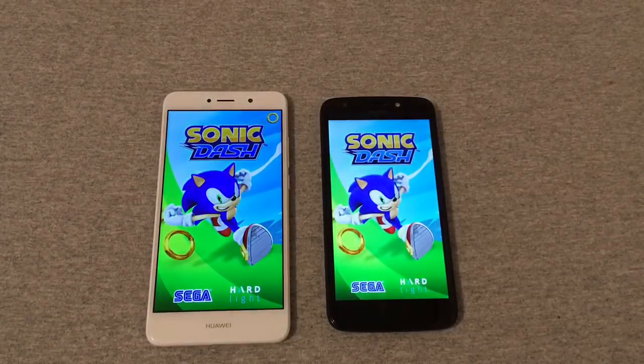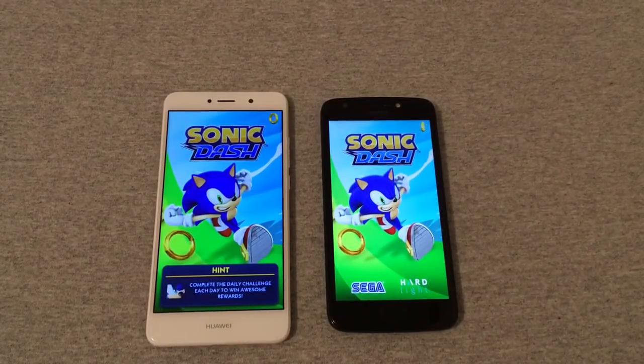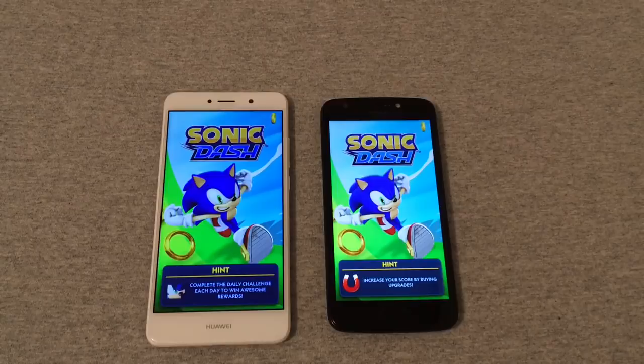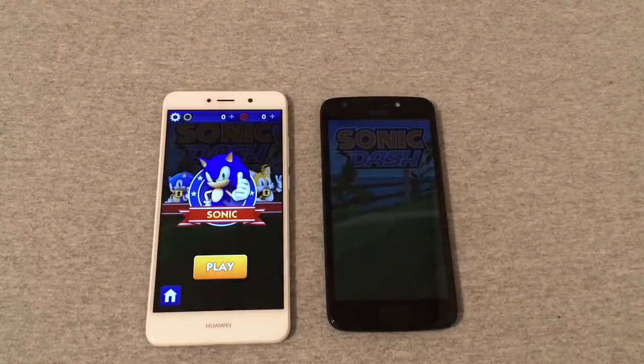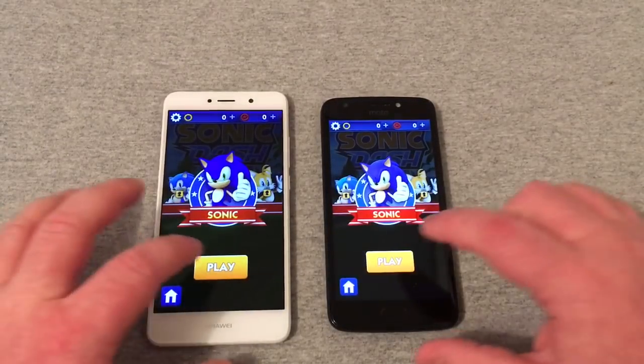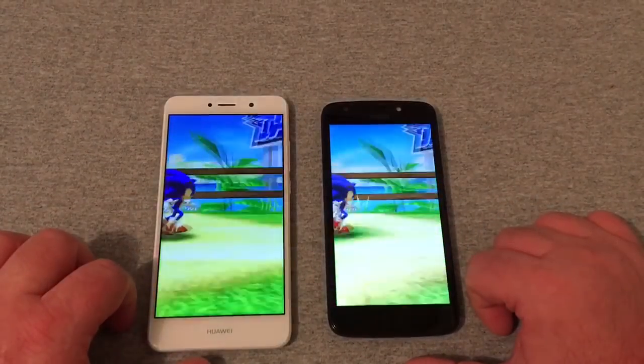So I can go ahead and tell you right away, it's going to be the Huawei Elate here that takes this test, as it did start off first. But I'll play for a second here so you see it's already at the play screen there on the Huawei. And now we'll go ahead and play for a second here, both of these.